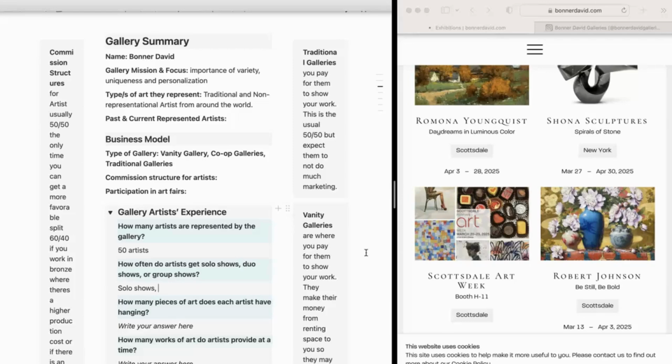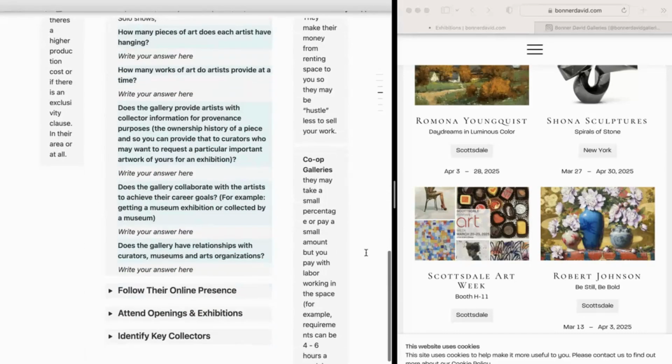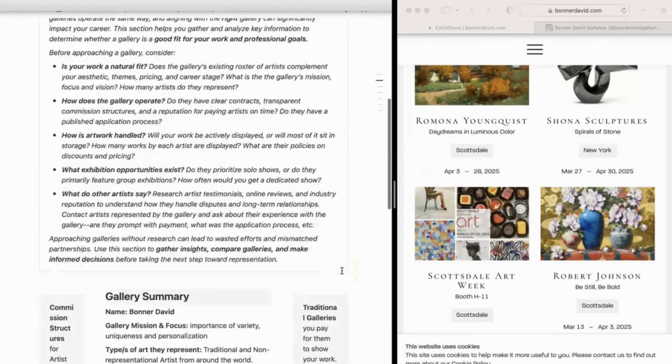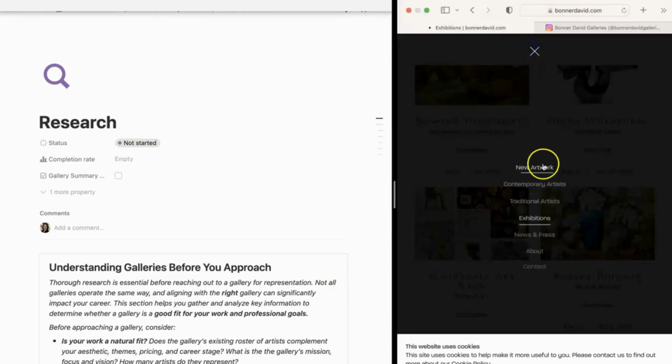So understanding things like, do they offer you solo shows? How many artists they have? What kind of structure or key factors do they have? Their relationship, their perspective can really help inform you in, is this a good fit? But it also allows you to be a good business partner.